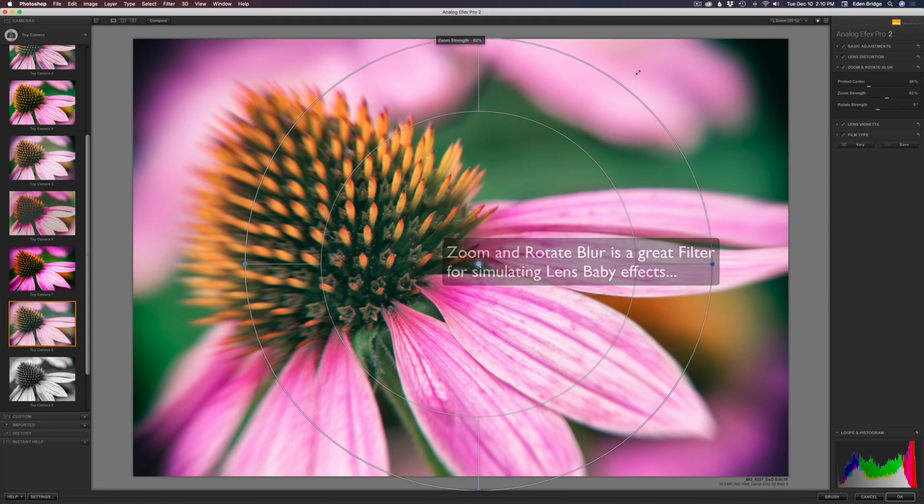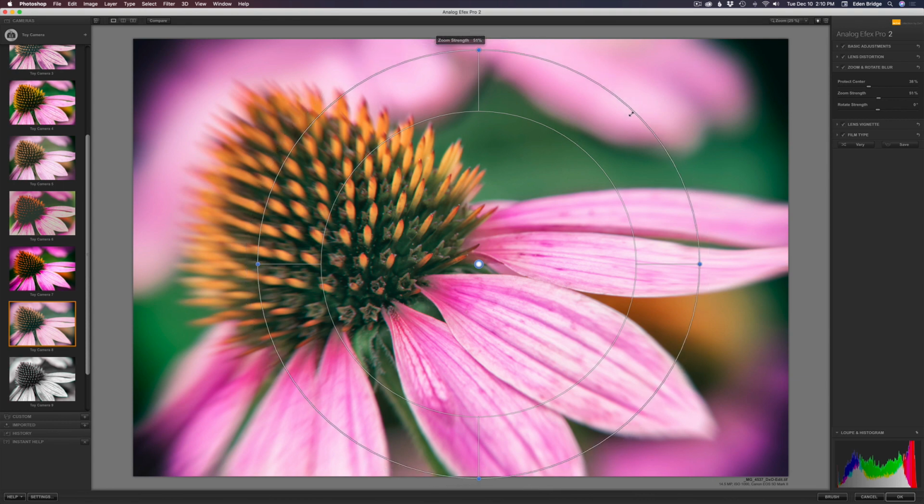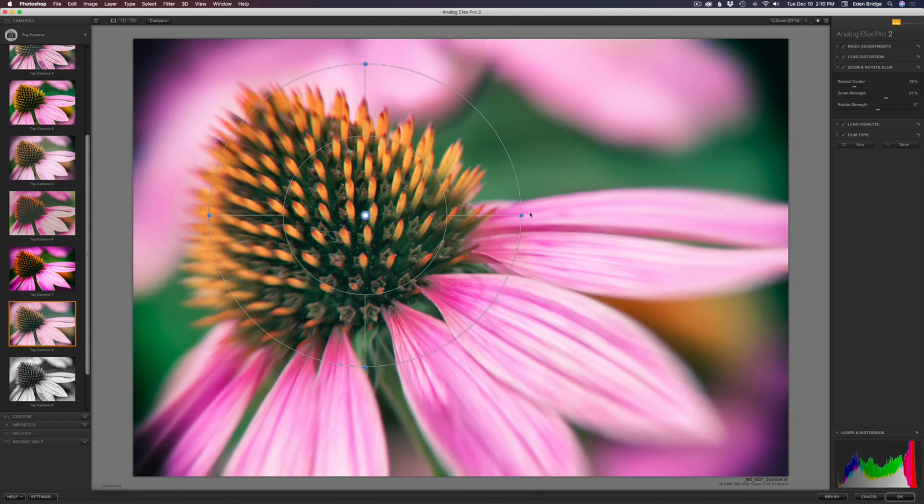I can adjust how it graduates out. So no effect here, and this is a graduation point from here out to here, and then the full effect out here. So we can change this gradation here. And again, like I said, we can move it around. We can make it smaller and just make it appear in a certain point. So it's pretty cool stuff, right? You have to admit it.